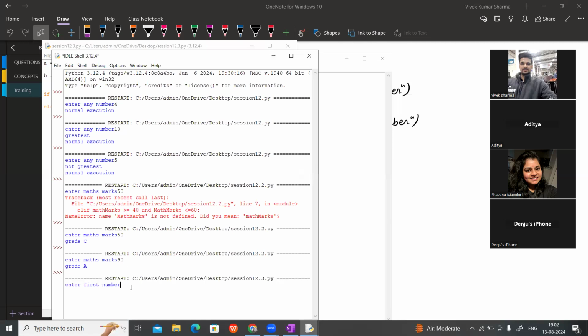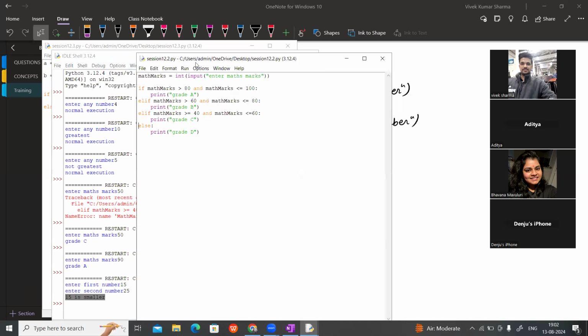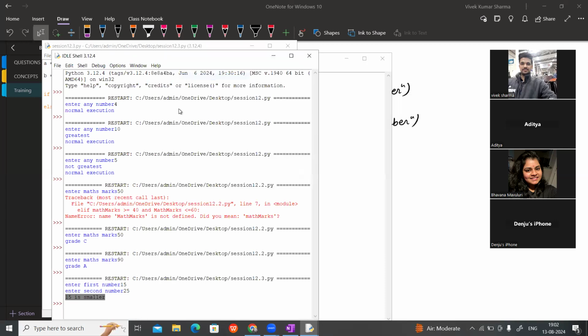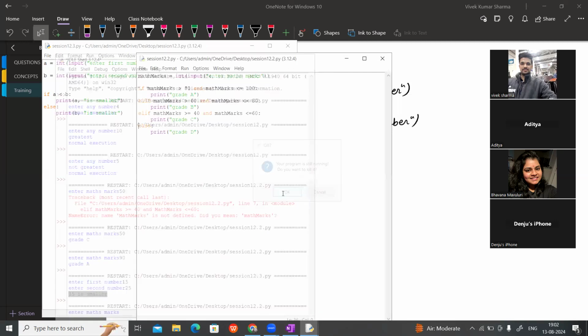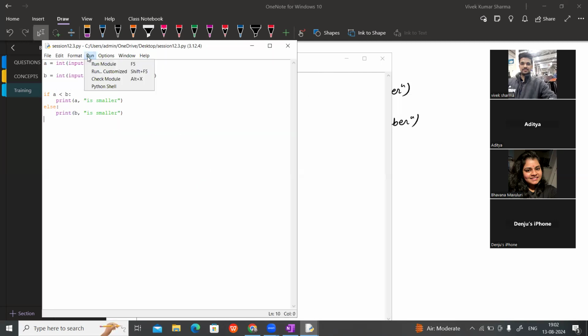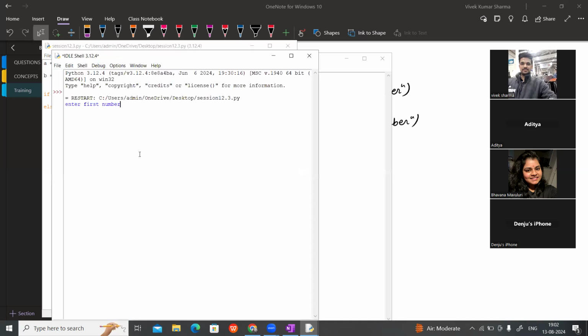Enter first number, I'm taking 15. Enter second number, 25. Yeah, 15 is smaller, right? Again, I'm running this. Enter first number, I'm taking 25, second number 15. Yeah, again, 15 is smaller, right?